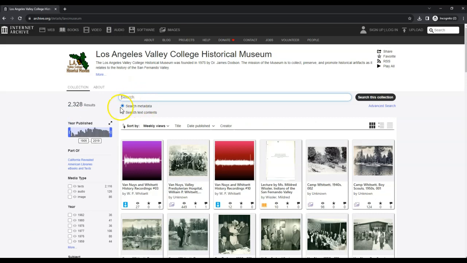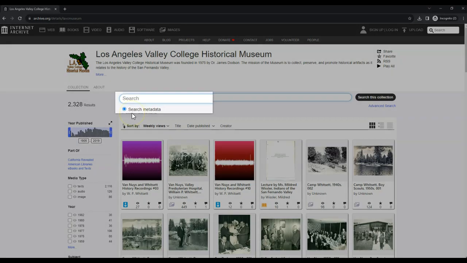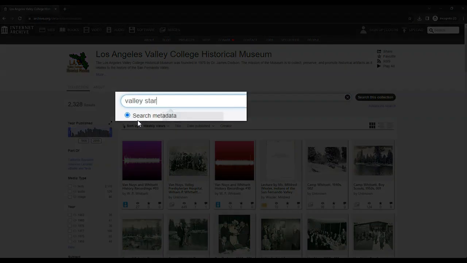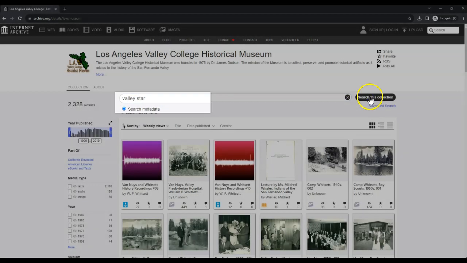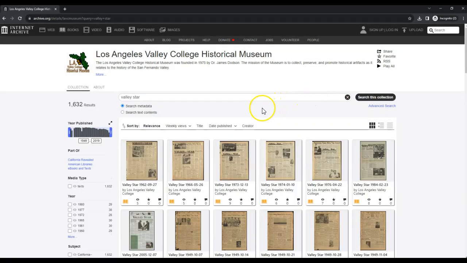By default, the site performs a metadata search, which means it'll be looking for your search terms in the item's description, things like the title, creator, subjects, etc. So a metadata search could be effective for finding issues of the Valley Star. However, what a metadata search doesn't do is search the full text of the articles within each issue of the Valley Star.